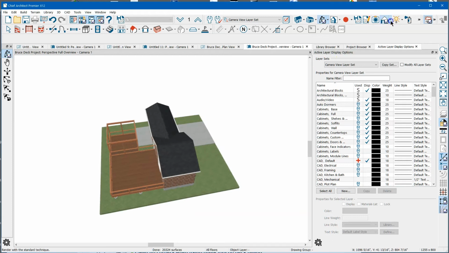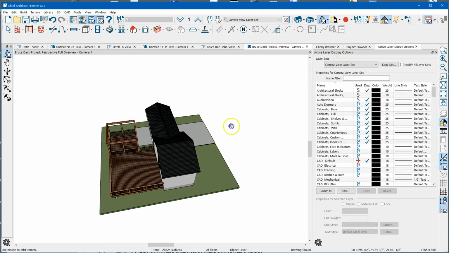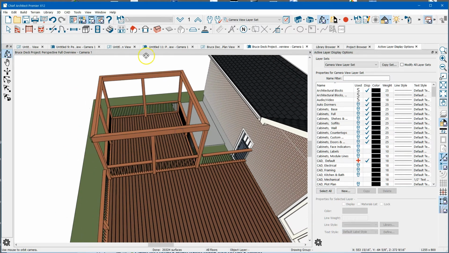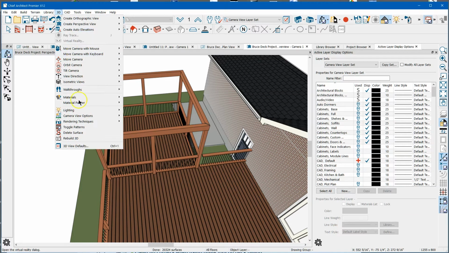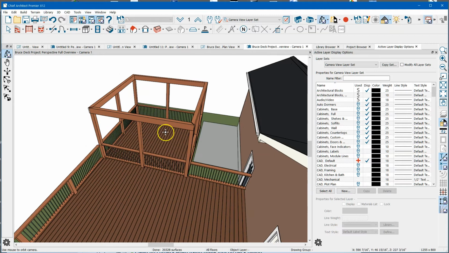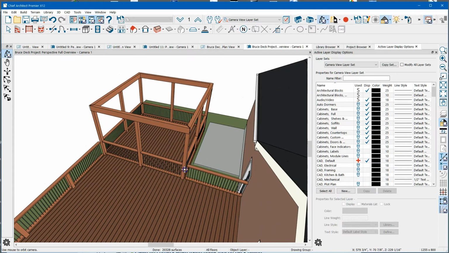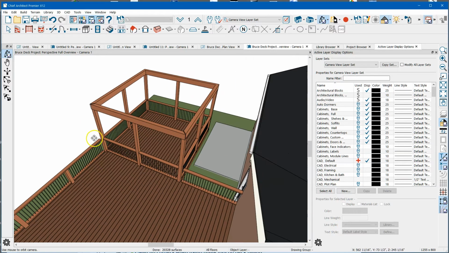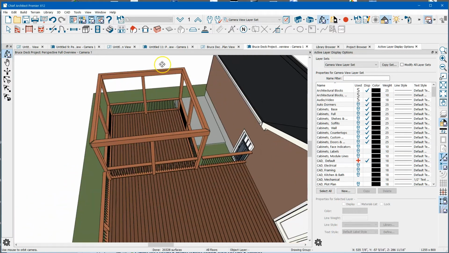And I'm going to switch into vector, just so we can see things a little better. And I'm going to turn off patterns. Okay, so we've got a gap down here. We got gap here, we got gap here, and it looks like we've got a gap down here.